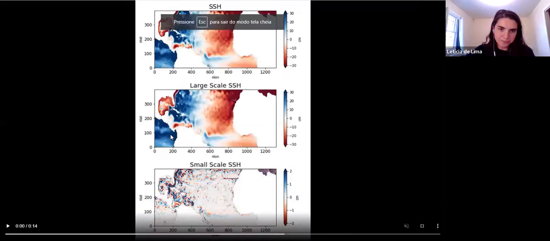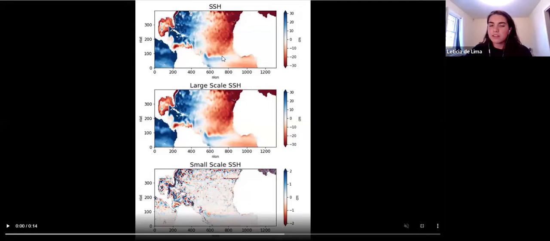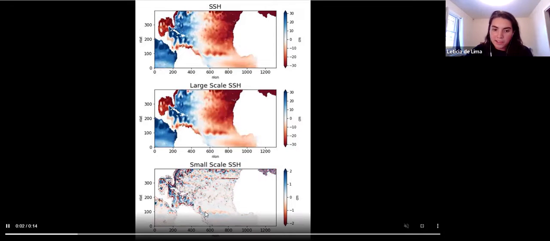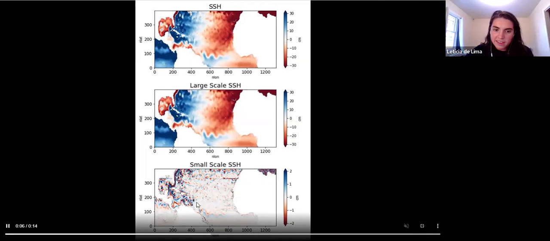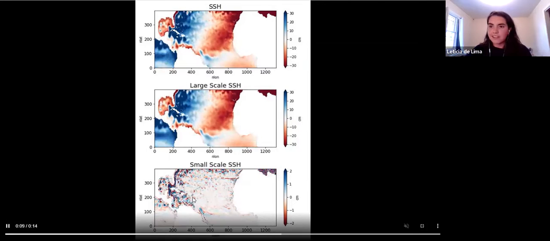Basically, here in the first panel, we have the total data. In the second panel, we have the filtered data. We used a 1 degree scale, so here are all the features that are bigger than 1 degree. And in the last panel, we have all the features that are smaller than 1 degree. If we go through this over time, we can see, for example, some structures being formed and propagating. So yeah, I found that very cool.